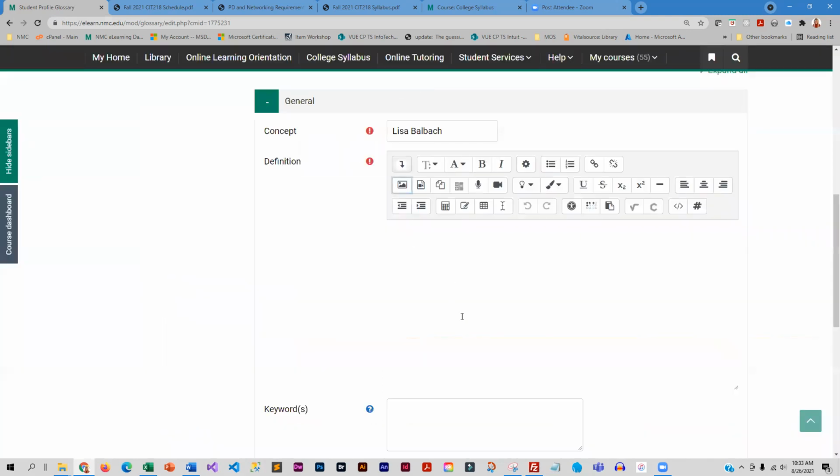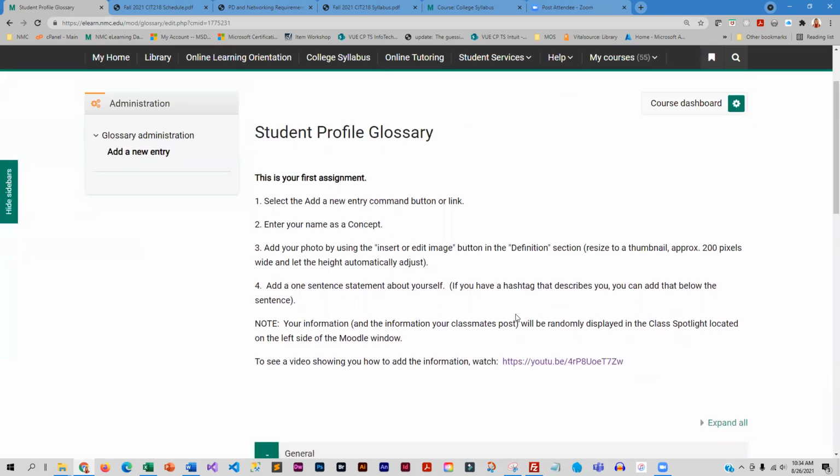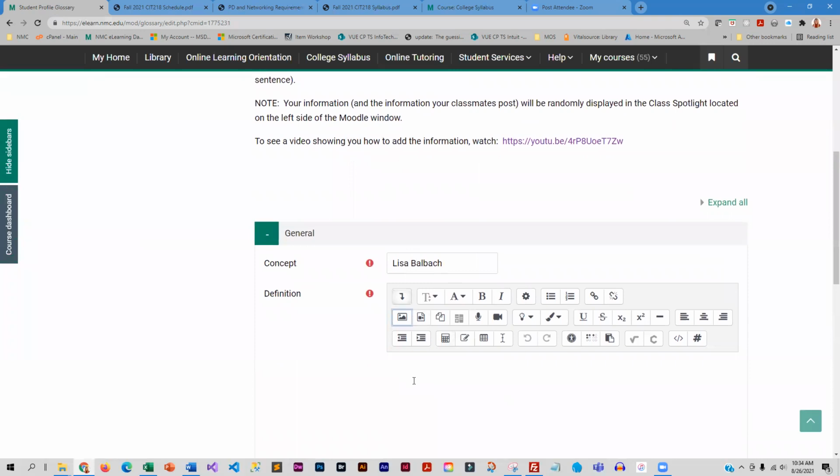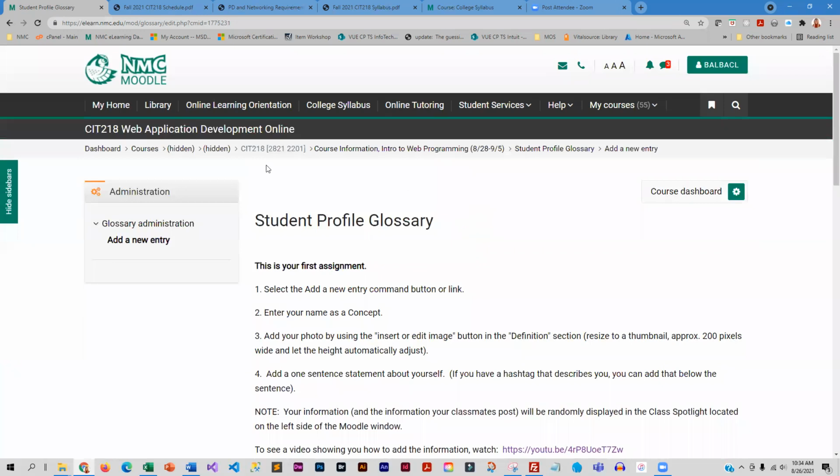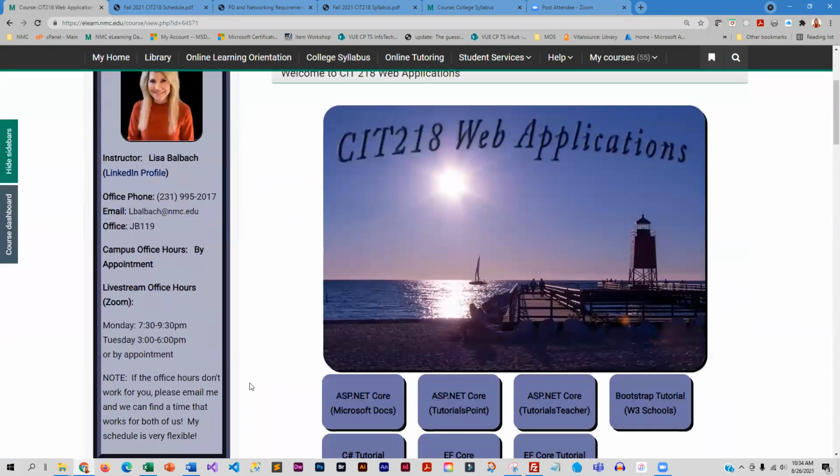Okay, and then below your picture, you can add a sentence that describes you, or if you prefer to do a quote like I did, that's fine. If you want to add hashtags that are descriptive of you, that is fine too. Okay, so this is kind of a free format. Name and picture are required, and then whatever it is that you want to share about yourself. And again, this is something that if you have the sidebar showing, you will be able to see different students every single time you come into our course.